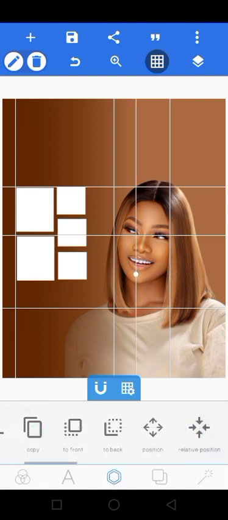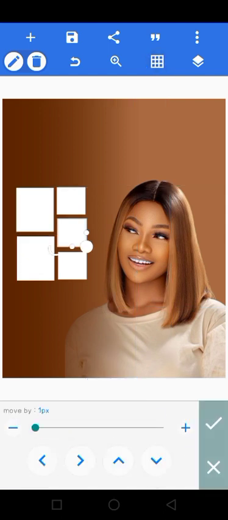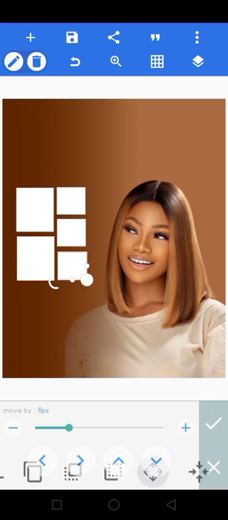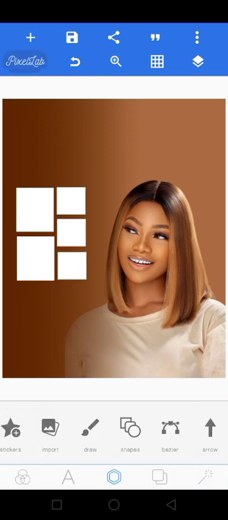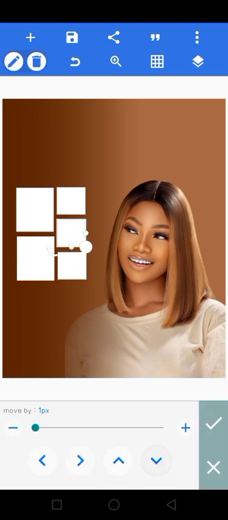Still arrange it this way. Okay, now I can move my grid. So I'll make sure they are on the same line. You understand? I'll make sure they're on the same line. So something like this is okay now.